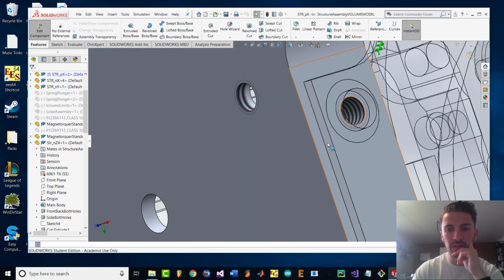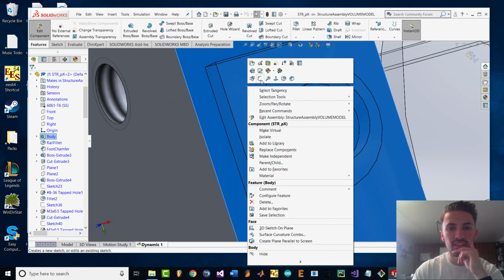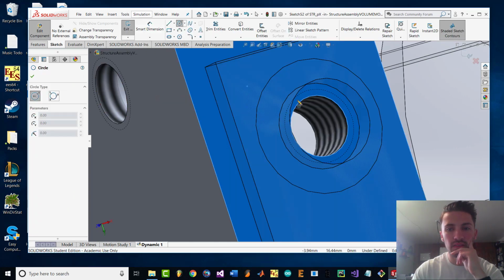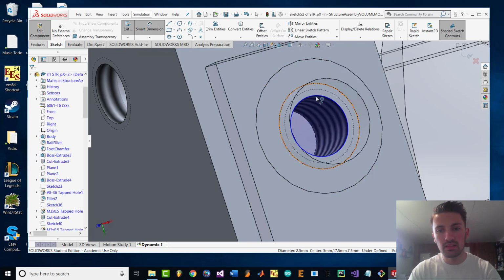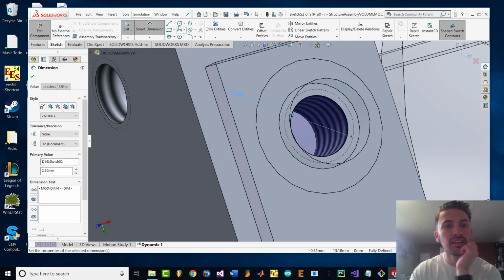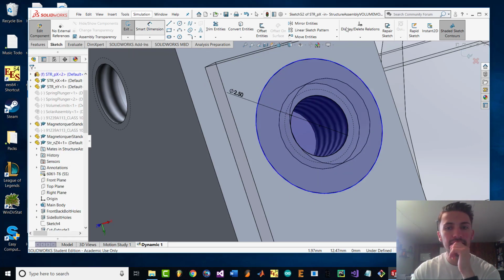Then we'll go to the other part we're going to create a split line with. We're going to create a sketch, circle, make it as big as the inner one. Actually, instead of making it co-radial, we'll just set it to 2.5, call it good. Those are both the same thing. This one we'll set to 5.5.